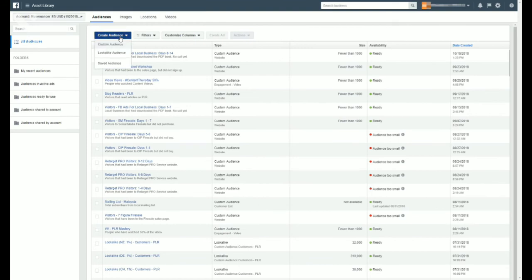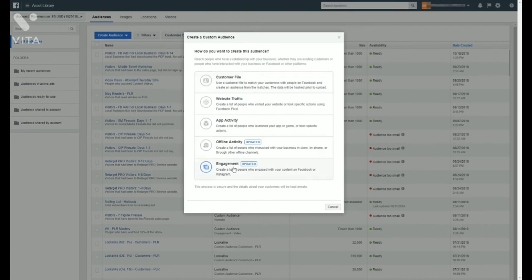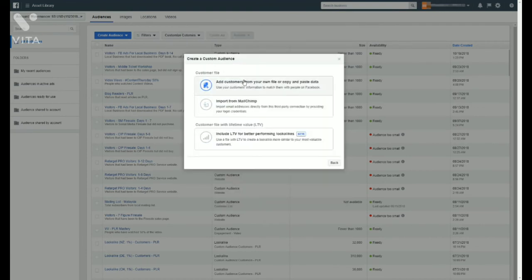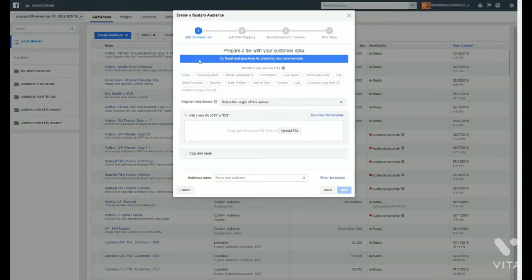Okay, so let's not waste any time. Let's go to create audience, custom audience, and then we're going to select customer file. Now there are a few options here. If you're using MailChimp, then obviously you choose this, but most of the time you'll be using this, add customers from your own file or copy and paste data. Over here, you are expected to upload your CSV or text file. Whether you're using Aweber, GetResponse, or any autoresponder service, you can import the CSV file. The CSV file includes all the data of your subscribers or your customers.